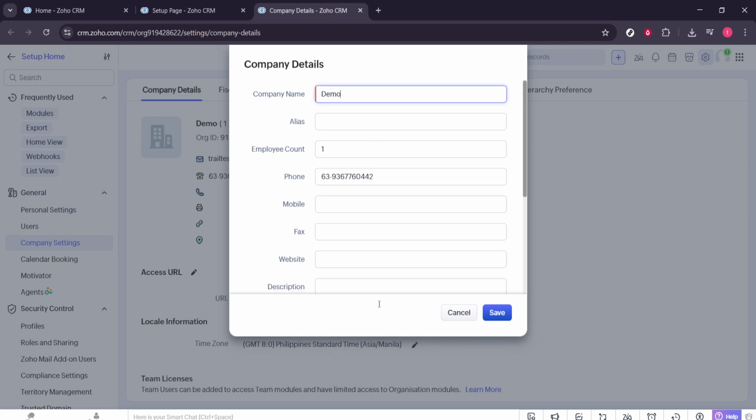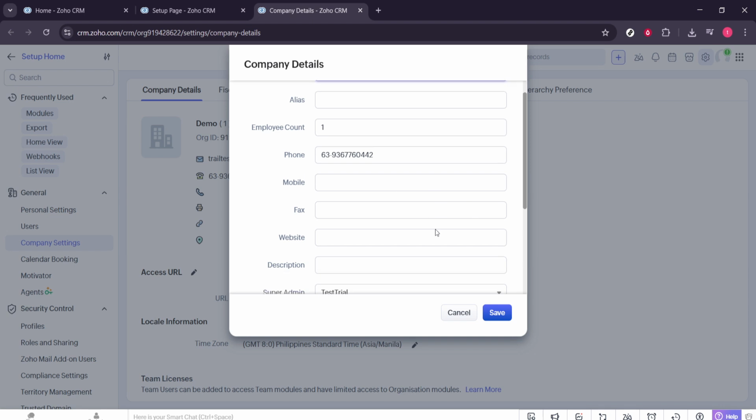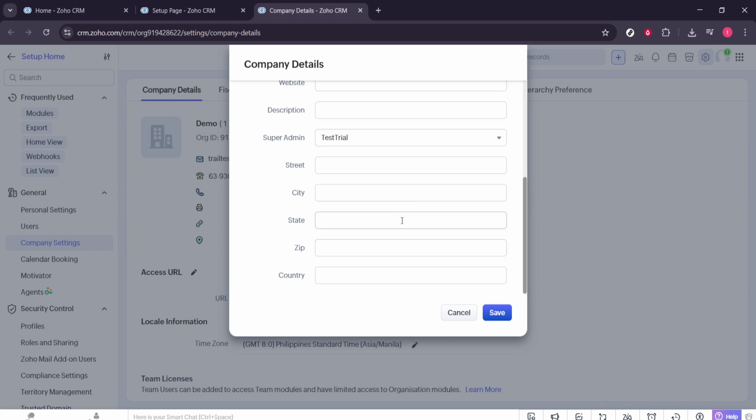Within the editable view, locate the Super Admin field. This is where you'll specify who should become the new Super Admin. Click the field to open the list of available users, then carefully select the person you want to assign. Take a moment to double-check you've chosen the correct user, as this action transfers account ownership responsibilities.